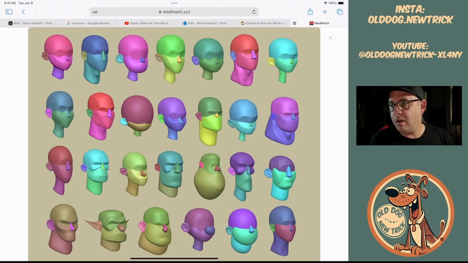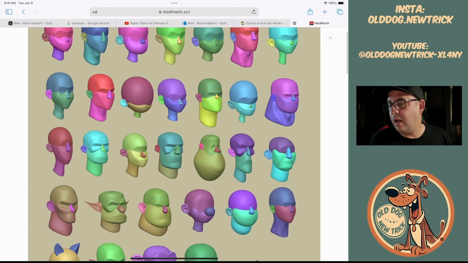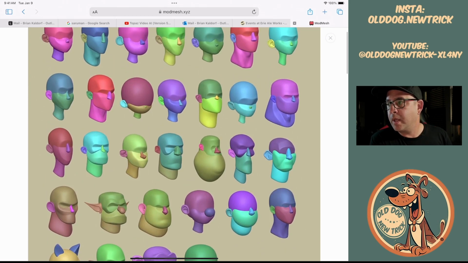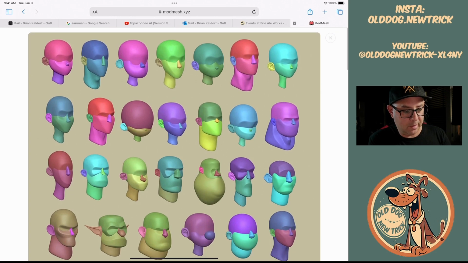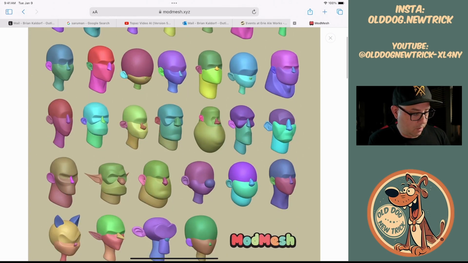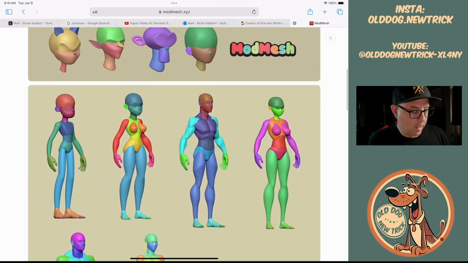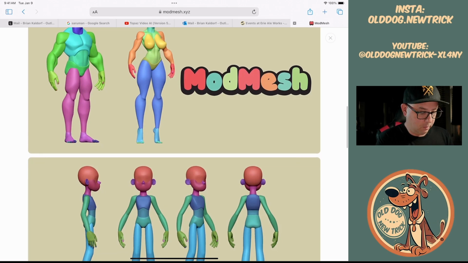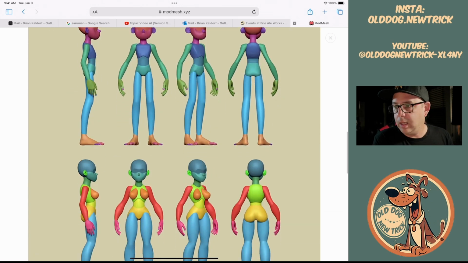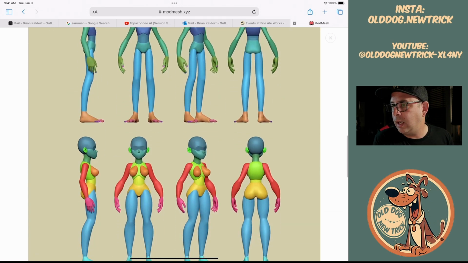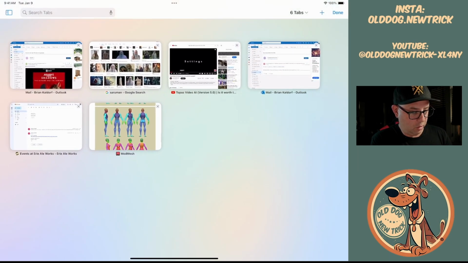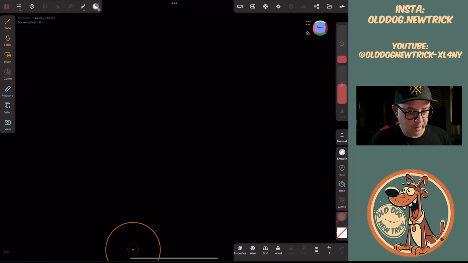But you can see all the different kinds of head shapes you can use, and they're all interchangeable because they're all individual pieces. So you could mix one head shape with another chin shape with another nose shape. He also has these different body shapes, which, if you're sculpting pretty routinely, this could really speed up your workflow immensely. So I kind of wanted to show you how this whole thing works.